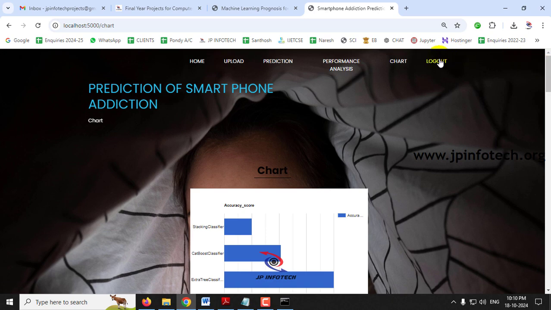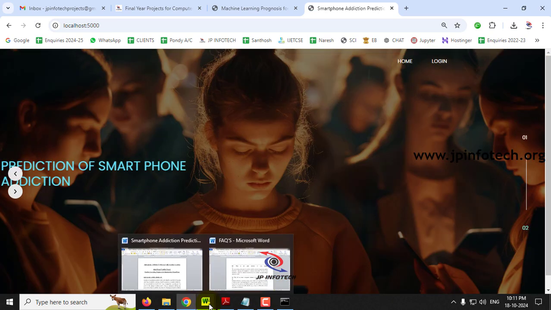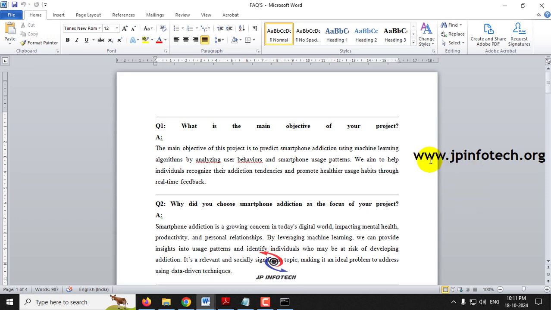And now let me log out. Before concluding, let us see the frequently asked questions about this project. So the question is, what is the main objective of your project? Surely this question will be asked in your IEEE.